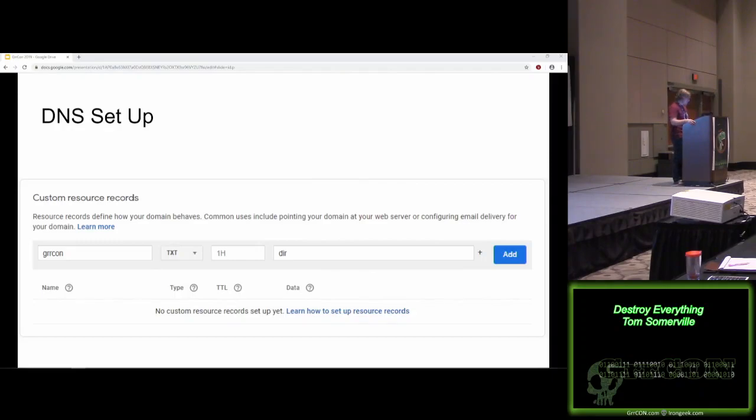And to start, we're going to do the DNS query as our first goal. So I'm going to go over to Google Domains, and I'm just going to create a text record for my domain, thomassomerville.com. It's going to be grrcon.thomassomerville.com, and the value of that text record is just going to be dir. For those of you who don't know, dir is basically the ls equivalent for Windows. It just lists the contents of the directory in shell.